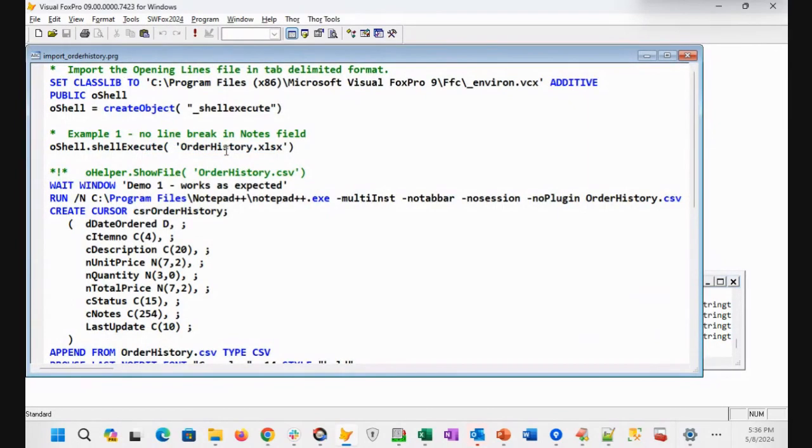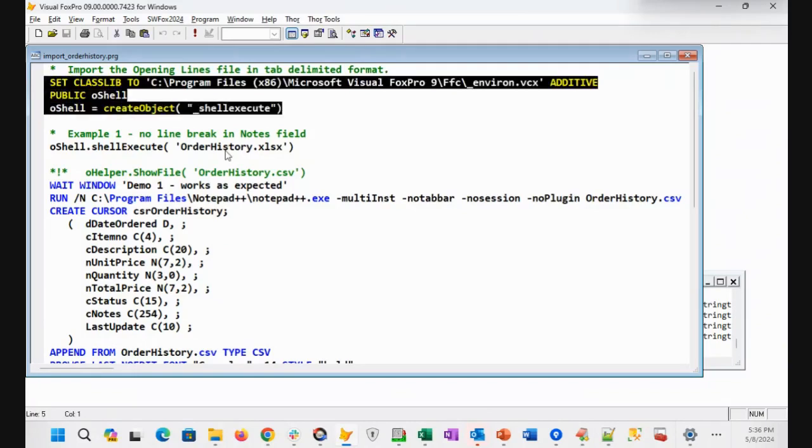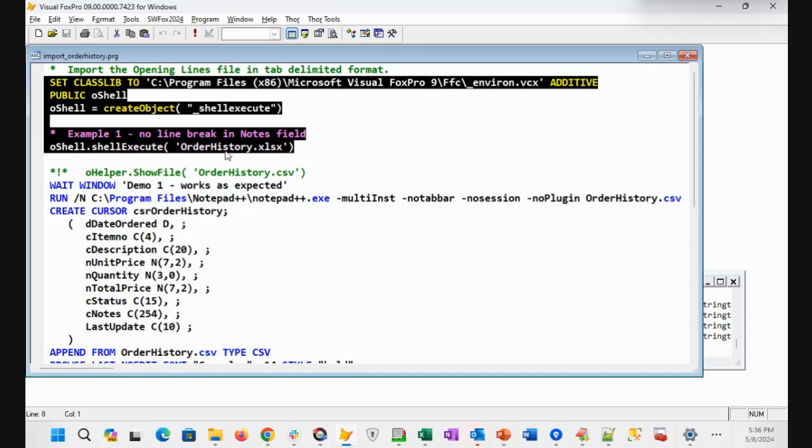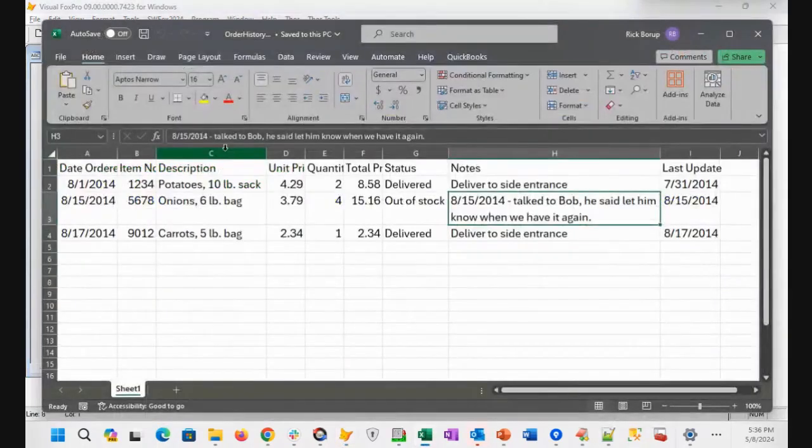So I've got a couple of spreadsheets, and I'm going to simulate exporting them to CSV and then see what happens when we run it. So first of all, I need to create a shell object here. And then I'm going to open this first spreadsheet. And that's what it looks like. So what I'm talking about here is a field like column H. Column H is a notes field. The notes can be quite long.